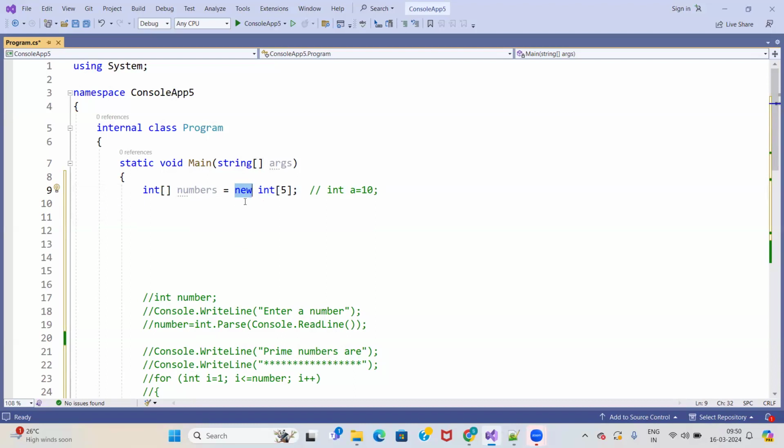classes and objects. But we need to know a little bit about stack memory and heap memory. But for now, just ignore and remember it. This is the way to generate. And int is another data type. 5 refers to I need 5 memory locations. Okay, 5 memory locations.